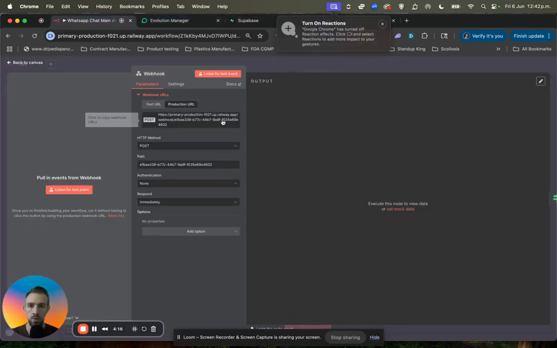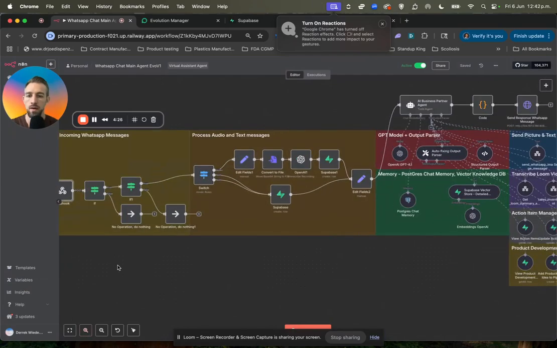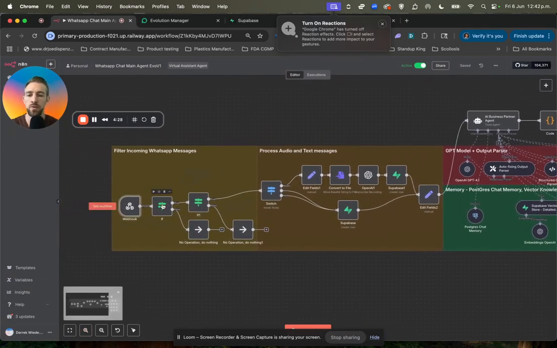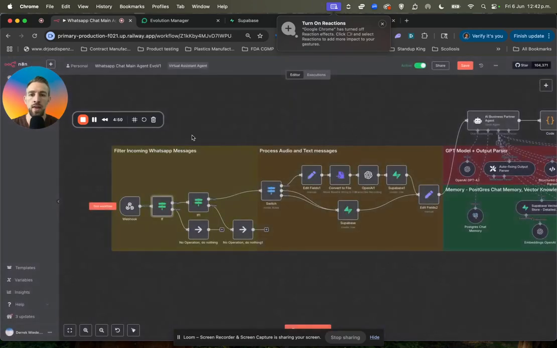Let me go back to here. So basically, this monitors the incoming messages. Then inside here, up front, it filters messages based on the group chat. This specific agent, I'm having it monitor two WhatsApp channels. I have a test one and then the live one that my business partner and I go in. So any messages that go to either of those groups, because this WhatsApp ID is a group, will go into the agent.